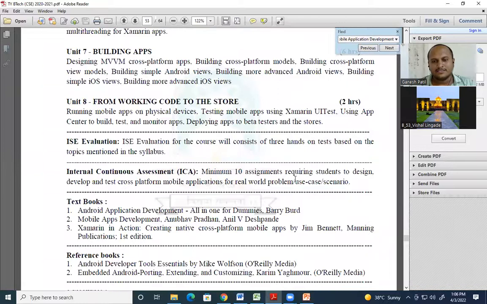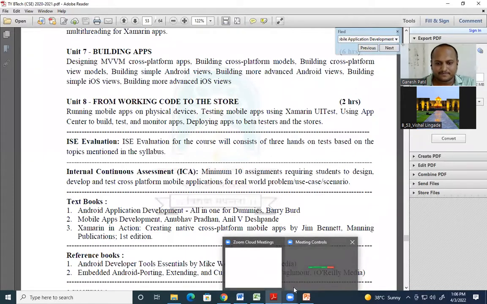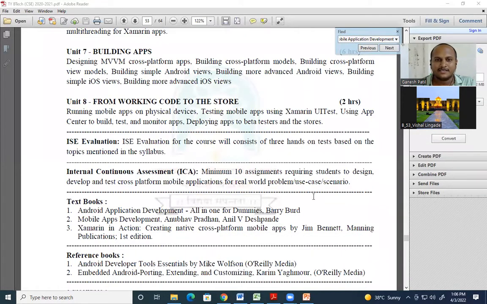Okay, during this semester, you do one thing. You form one group. In that group, the maximum is 4 members, and you will develop one Android app. At the end of the semester, you show me this Android app. This is your main task for this subject.